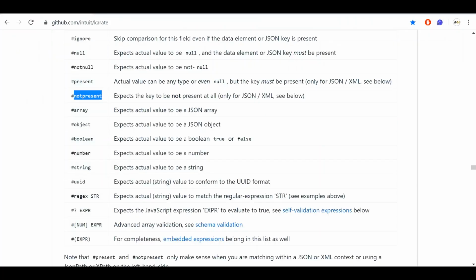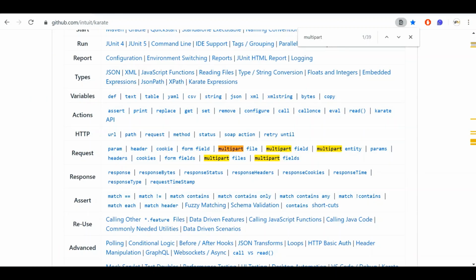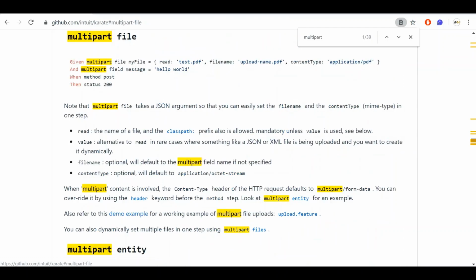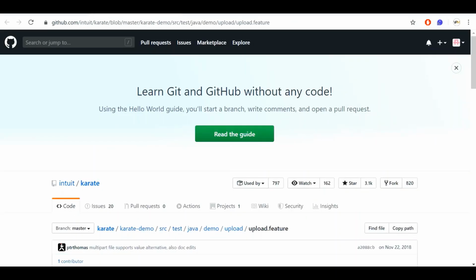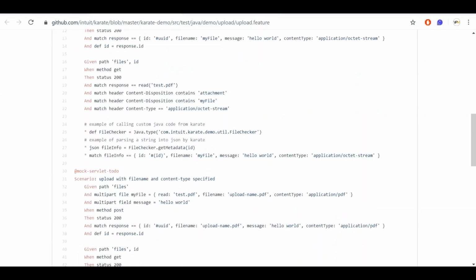Go to the Karate GitHub and search for multipart, and in the request section you will find multipart files and all these kinds of features. Just go through that. Here they have provided examples like how to upload a video file and so on. In the GitHub they have multipart file examples also. So let's refer to all these examples and try to upload the PDF file with your API test.